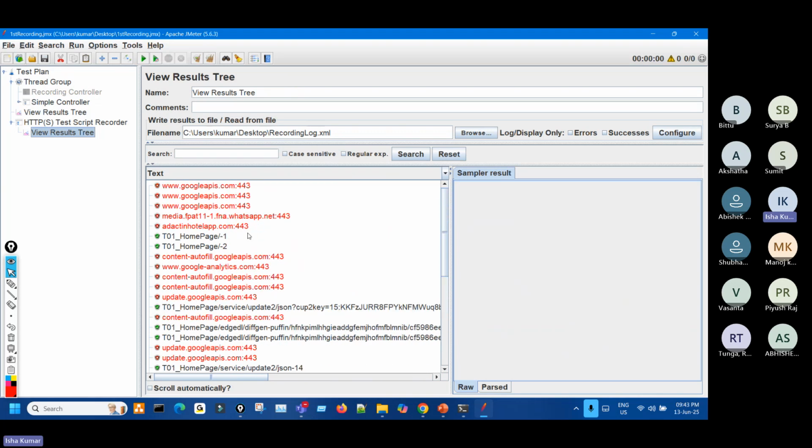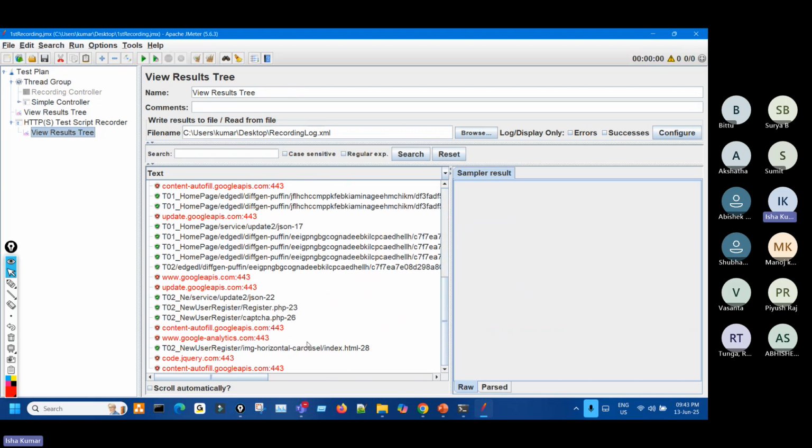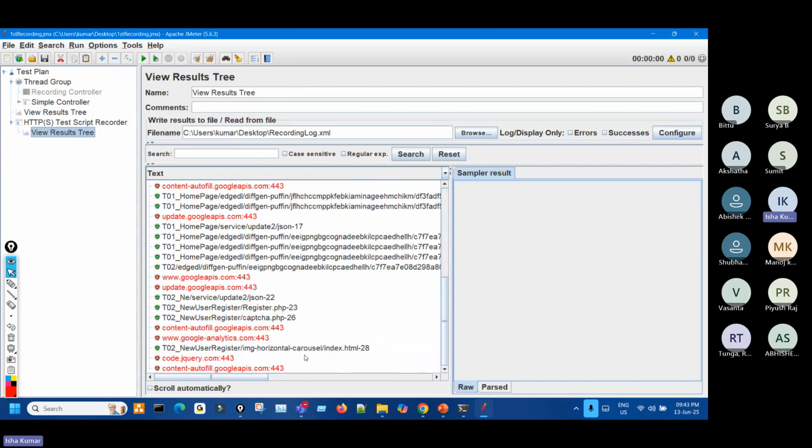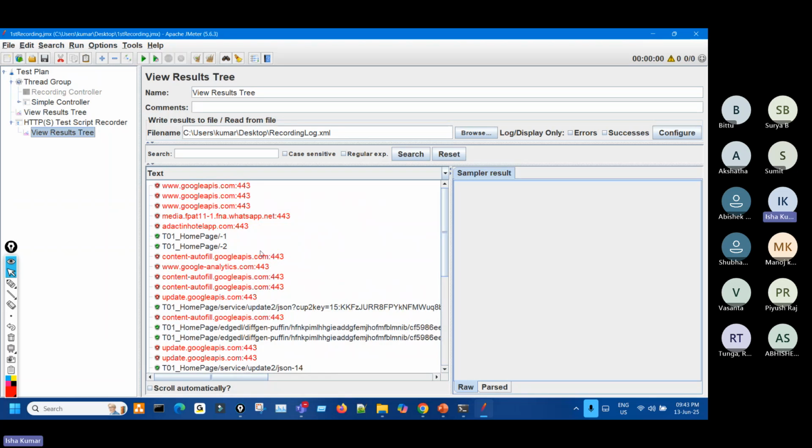But do you see here embedded resources anywhere, like the CSS file, the JS file? They are not there, right? They got filtered out. Okay? But irrelevant traffic has come, so they will come more, right? I just said it will filter out 60-70%, and it will come. So we have to manually filter.